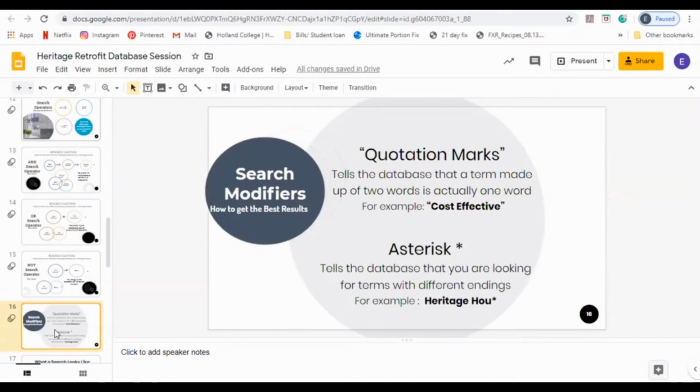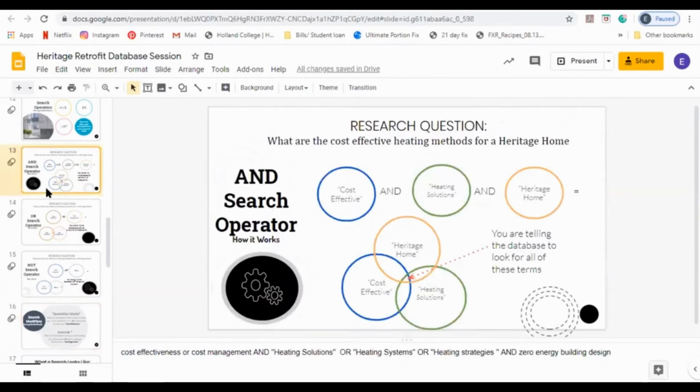And then the asterisk is really helpful in this search as well, because it looks for terms with multiple different endings. So heritage hou*, it'll look for house, home, and other endings that encapsulate words related to heritage houses. Those are two things that are really helpful in this search, because if we go back to the AND search operator slide, every single one of our terms pretty much needs a quotation mark around it. That's a really helpful tip when you're looking for things that are a little more complex in how they're written, or that are two terms. Okay.